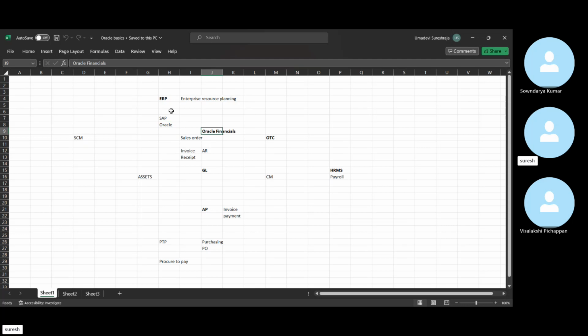So what I told, Oracle Financials. The Oracle Financial module consists of AR, GL, assets, cash management, and payables. It is common for all versions, either 11i or 12 or Fusion. So why do we call it ERP? We have integration with other modules. See, we have the HCM module.